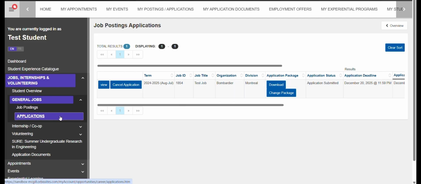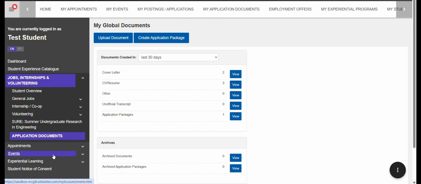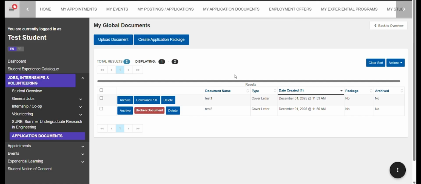To manage your application documents, click the Application Documents heading on the left sidebar under Jobs, Internships, and Volunteering. Upload documents and create application packages here. Click View on a document type, such as cover letters, and you can also archive, download, or delete your documents from this page. You can use all of these same steps to apply for internships and volunteer opportunities on the other job posting boards on myFuture.